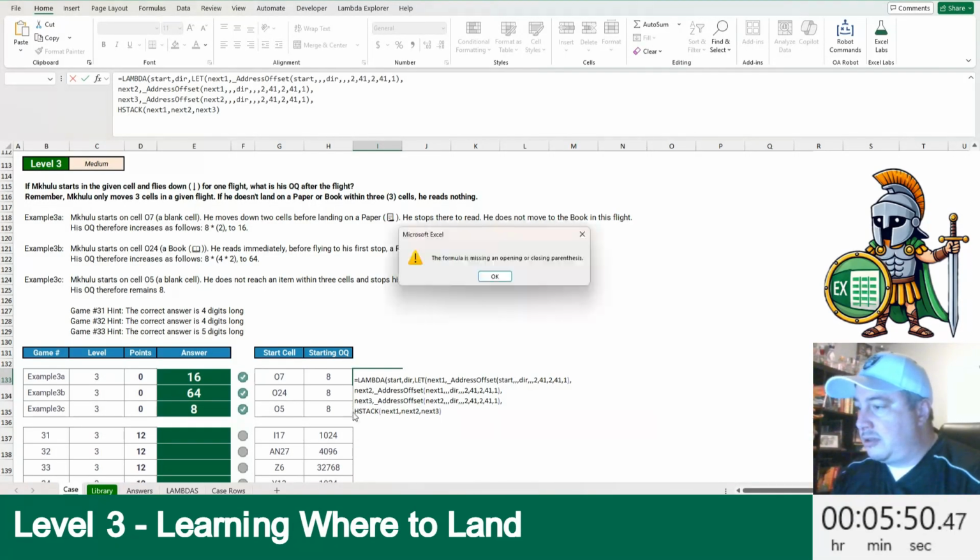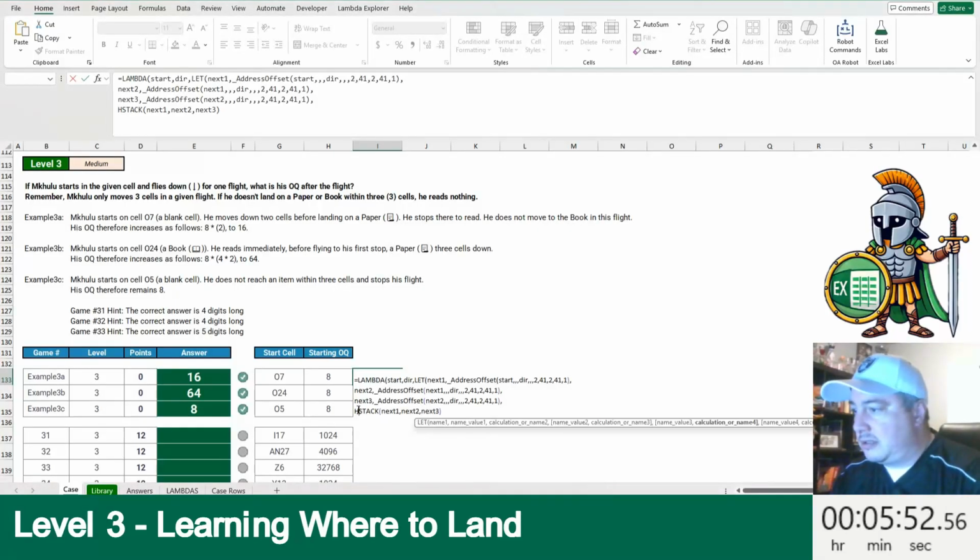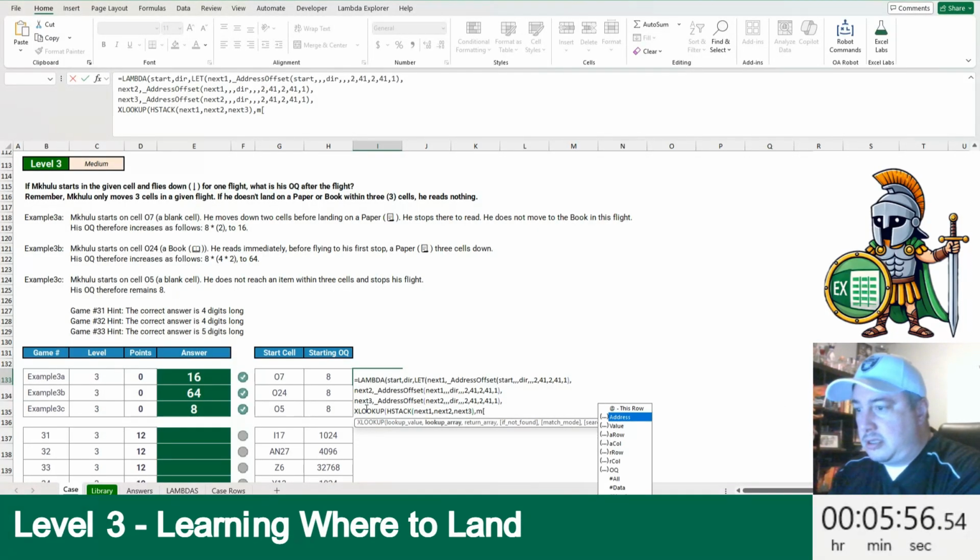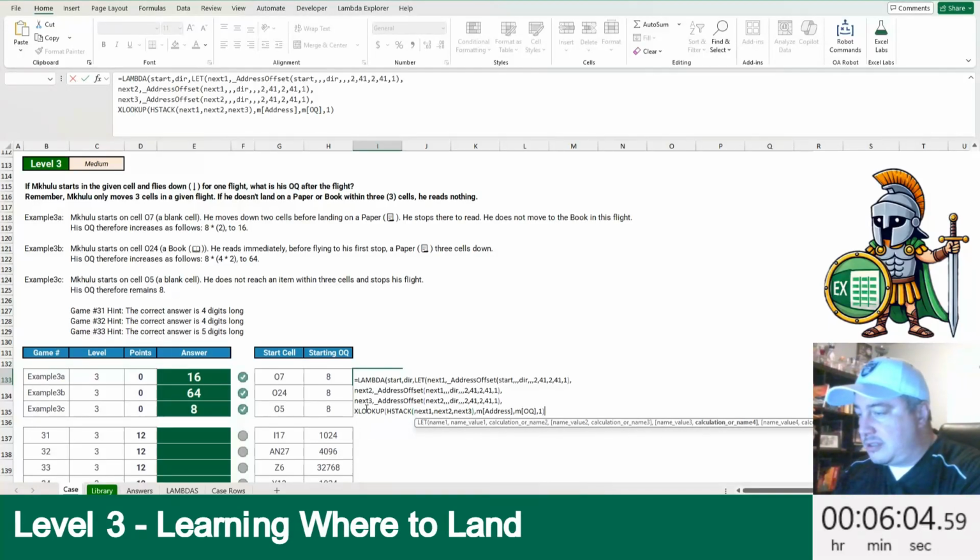And then look those up. Let's look these up and get the OQ with a 1 as the if error. So that returns the OQs, and what we want is the first one that's greater than 1.